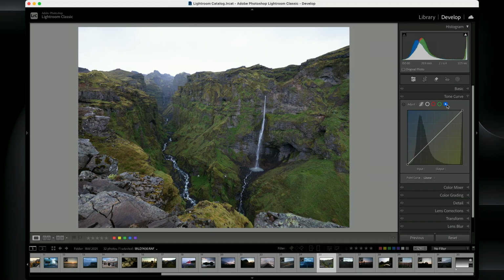So the tone curve that I'm going to go to, you can see we have 3 options here. You have this red and cyan tone curve, we have this green and magenta tone curve, and then we have this blue and yellow one. And this blue and yellow one honestly fits perfect for what I'd like to do because I'd like to add warmth and at the same time lower that tonal value.